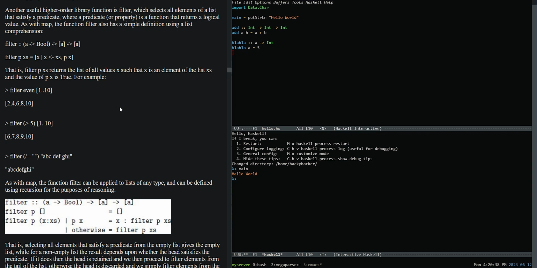For example, filter even [1..10] is [2,4,6,8,10]. filter (>5) [1..10] is [6,7,8,9,10].